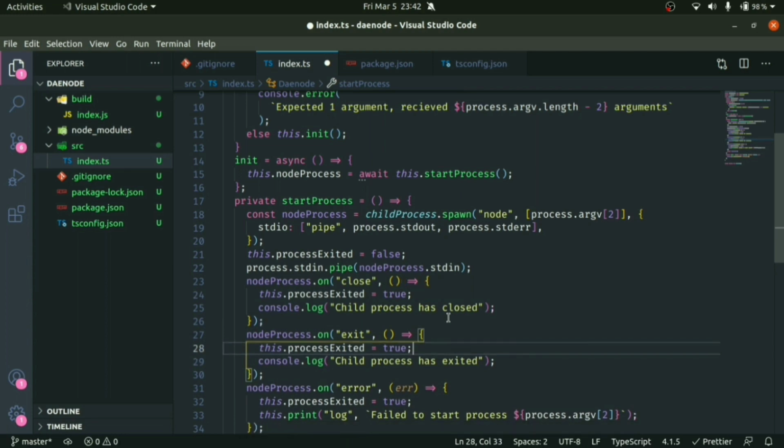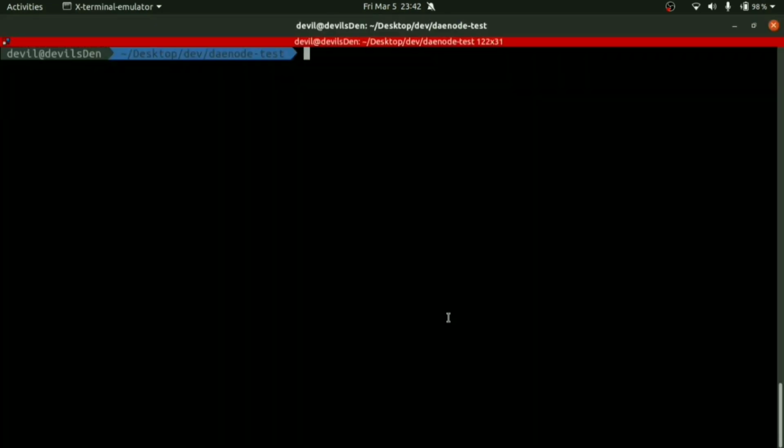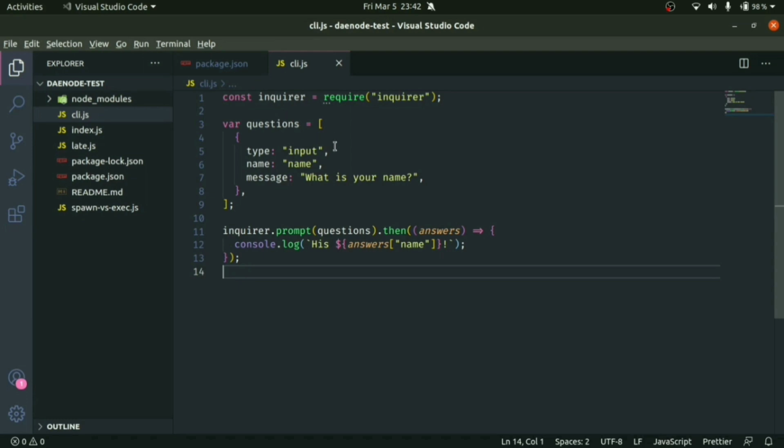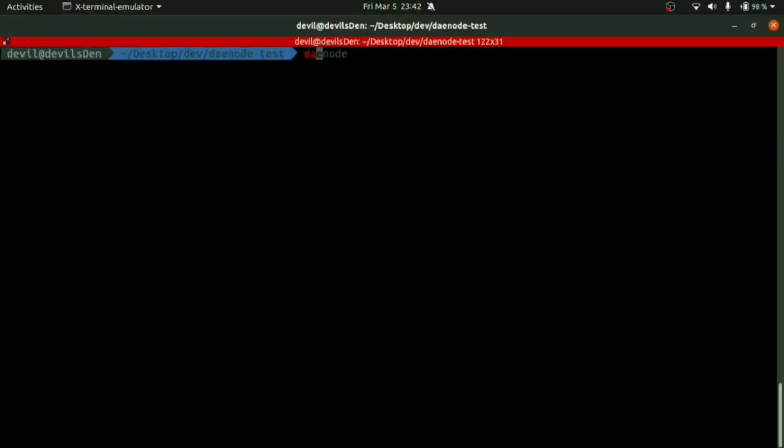Now we'll save this. For testing, we'll try to run this CLI app using dnode. So we can say dnode cli.js.